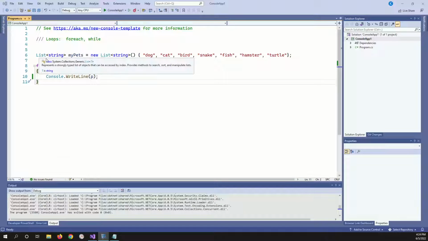Okay, so let's create a list. List my pets equals new list. So here: dog, cat, bird, snake, fish, hamster, turtle. In order to loop through the list, we're going to have var p in pets. It could be string p in pets. You could do that as well.